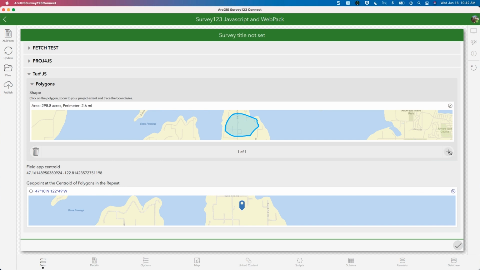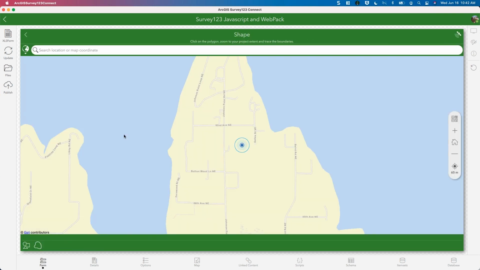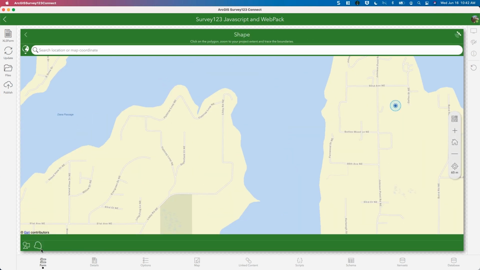Now, if I come in and add a second polygon, let's slide over here a little bit and create another polygon.